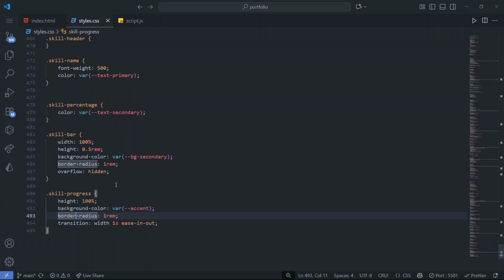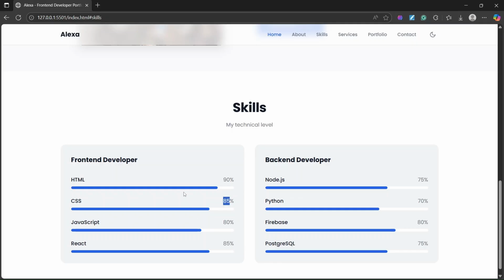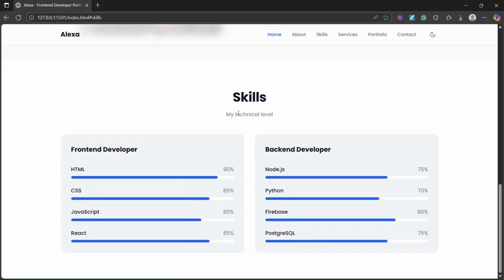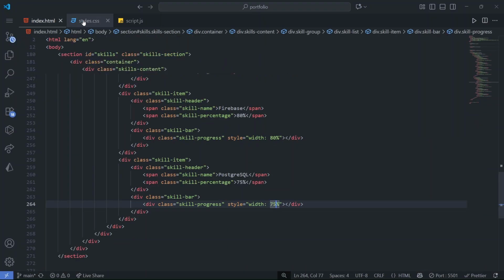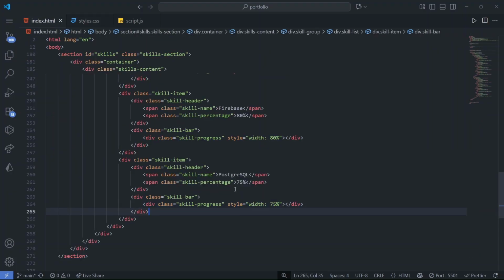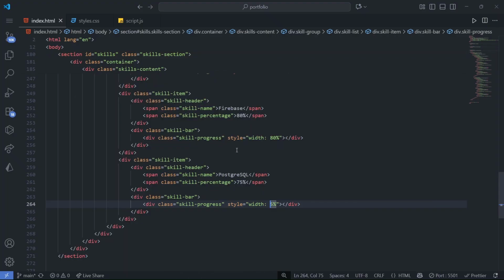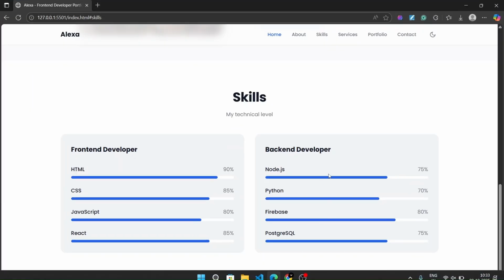Then we are going to fill that empty tube with color, with height 100% and border radius. Here we have not defined the width, because we are going to define it using JavaScript, and based on the width it will apply the style here. Here you can see the width is 90%, 85%, and 80%. We will use JavaScript for the proper animation. When I write 5% instead of 75 for Postgres, you can see it becomes 5%. But we have to change the data here also so that both match. This is how we have styled the bar in our skill section.